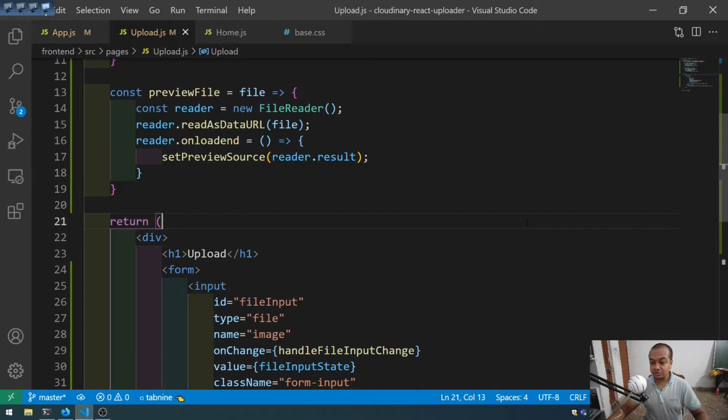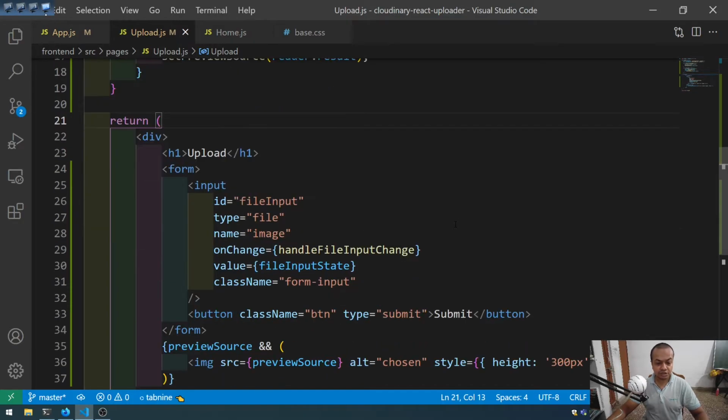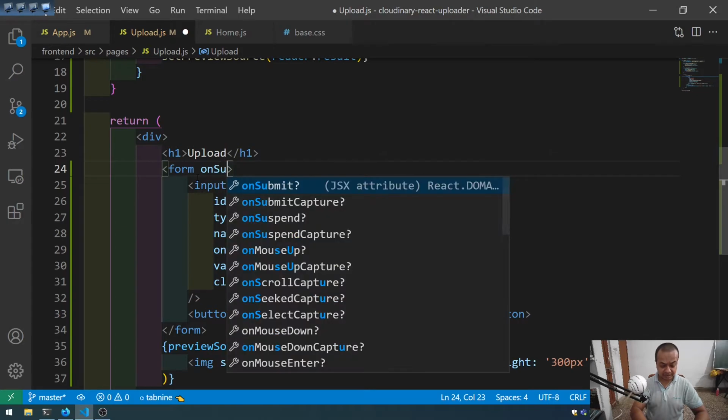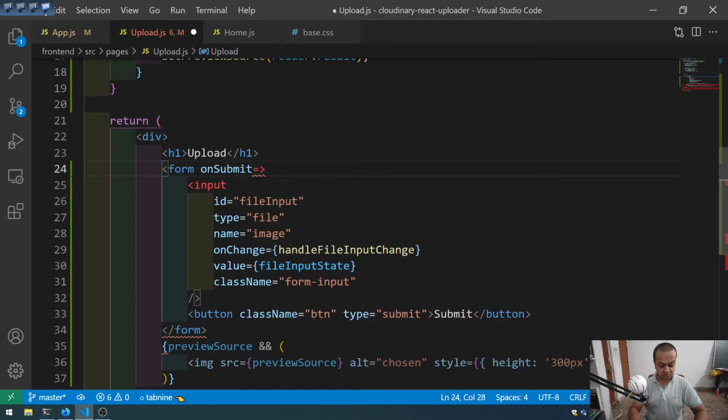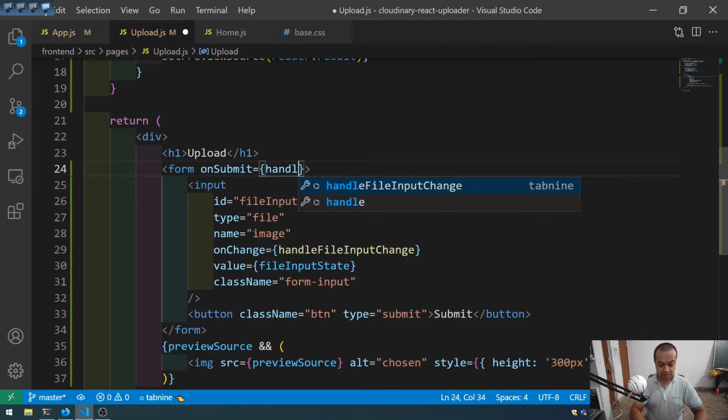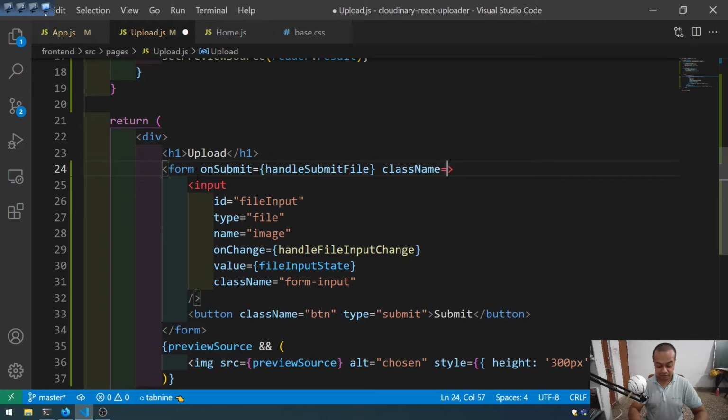Now we will add the onSubmit functionality to our upload.js. So let's work on it. So first we will come down to the form. Right now it's an empty form, so let's make an onSubmit, and the button already has a submit. So if you submit it, this will run, as React onSubmit equal to handleSubmitFile. So this function we are soon going to create, and className equal to form.